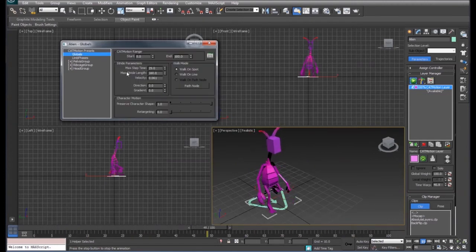Under Global, this tells us where he starts his animation and where he ends it. So if we add more keyframes, we're going to want to come over here and add the keyframes here. So if we add an extra 100 keyframes here, we're going to want to change that to 200 here. This changes some of the parameters of how he walks.